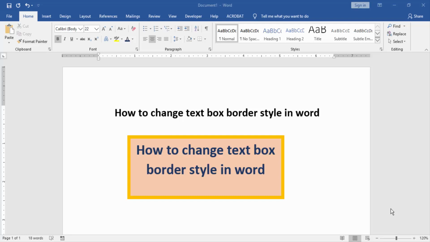In this video I am going to show you how to change text box border style in Microsoft Word. Let's get started. At first we have to open a Word document with a text box. Now you want to change the text box border style.